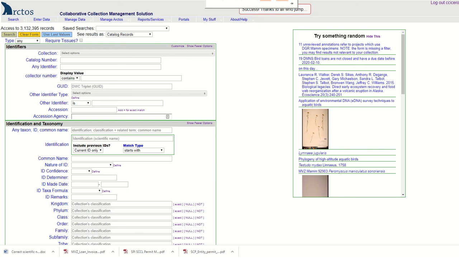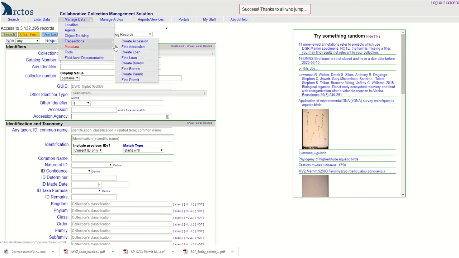How to create a new permit in Arctos. This tutorial is going to go over how to add a permit to Arctos, and the first thing is that you need to be logged in with permissions to manage transactions. You can see that I'm logged in here. Once you have those permissions and you're logged in, go to Manage Data, Transactions, Create Permit.